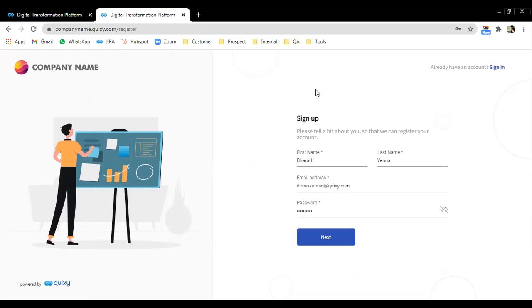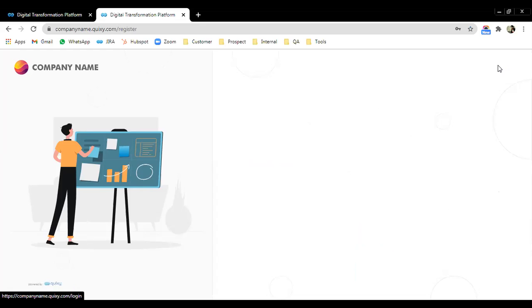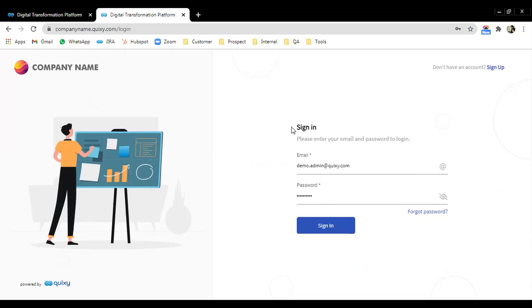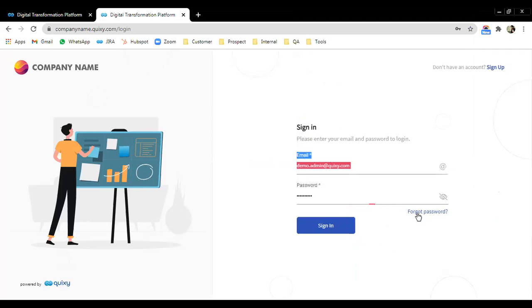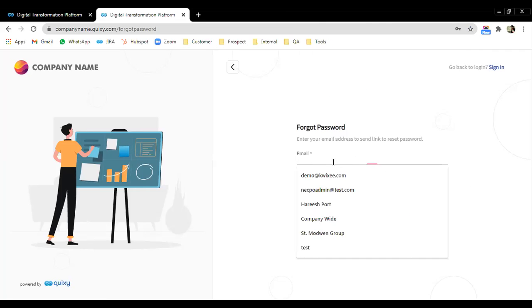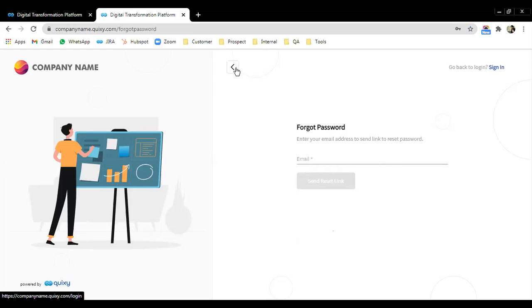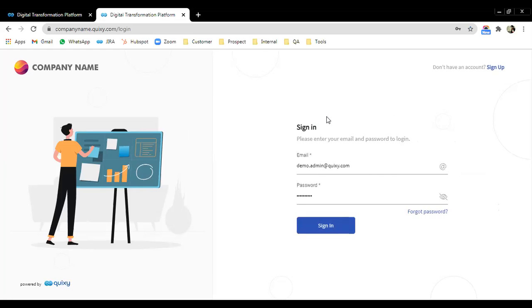All the screens related to sign up, we have upgraded. From here, I can click on sign in if I already have an existing account. This is the login screen also. Again, I can click on forgot password. From here itself, I can give in my email address. As soon as I give my email address and click on send reset link, the system will give me instructions to reset my password. This is related to the login experience.